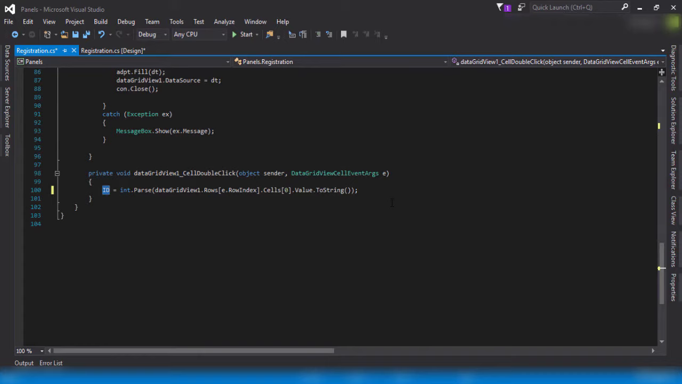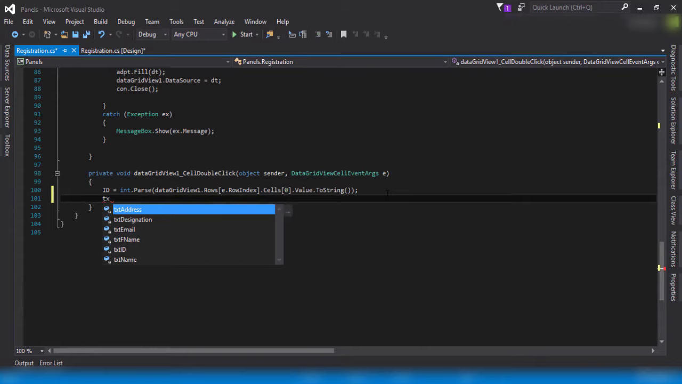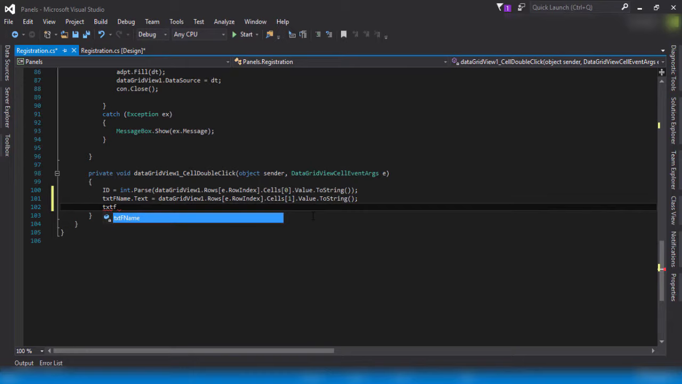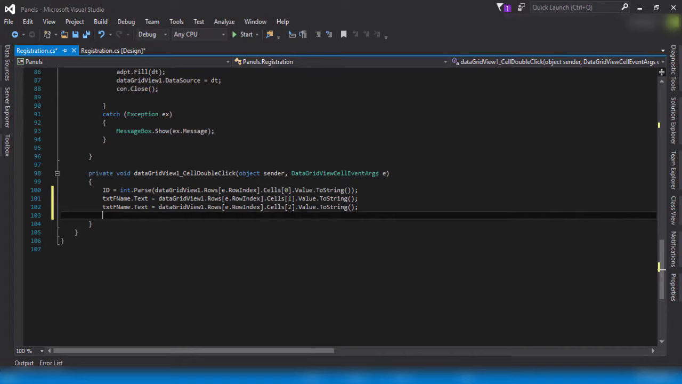So you need to use the same process: call the txt name dot Text equal to, and copy the whole line dataGridView e index and just change the index number. That's it. Finally you need to write the terminator sign. Okay, and I use txtFname.Text equal to, I paste the code and just change the index number. First txtName, sorry guys, just change txtName to fname, and then third is designation, txtDesignation.Text, and paste the code and just change the index number.